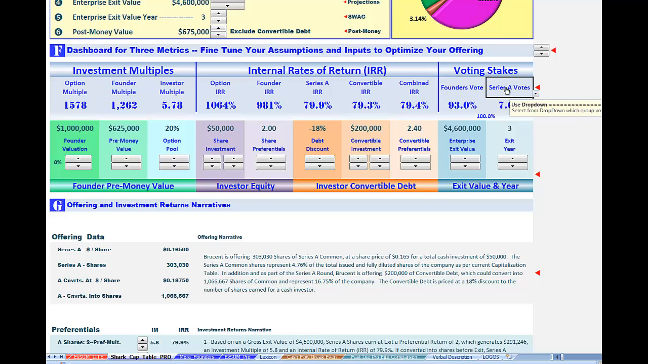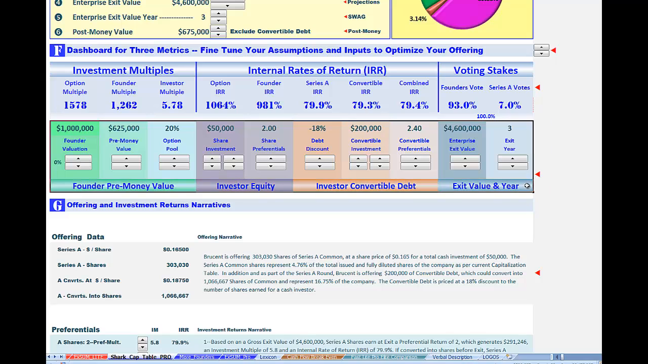And over here, same sort of thing, except this time you can either do Series A and convertible votes, or the Series A votes, or neither Series A or convertibles vote. Very handy little thing here. And right here is where you actually enter the data, and you can see the interrelationships along the top here.